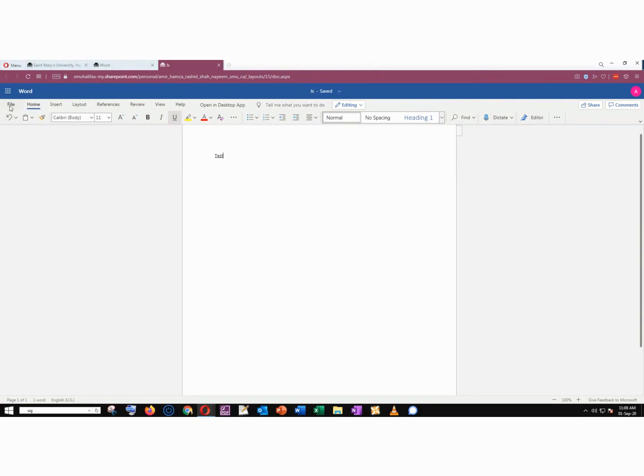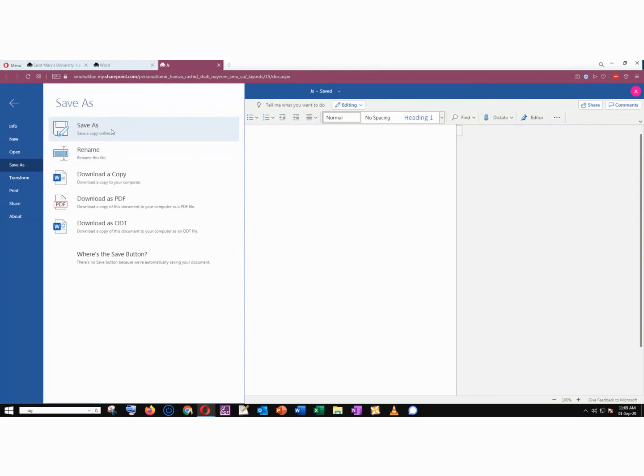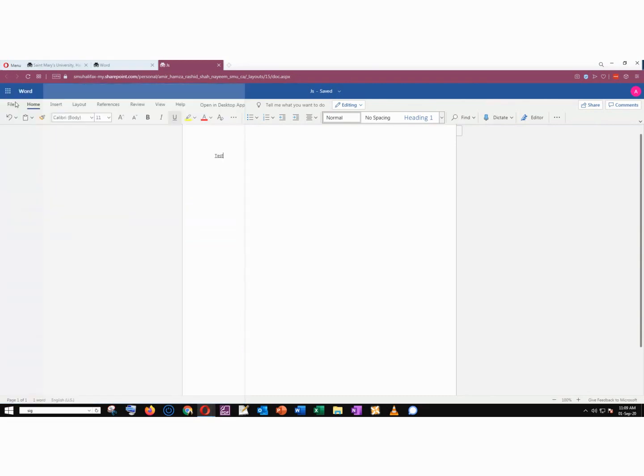And if you wanted to save your document to your computer after you've worked on it, if you click on File, and then if you click on Save As, you can save an online copy, or if you want, you can download a copy to your computer. Also, if you want, you can download this document as a PDF or as an ODT file. Okay, just go back.